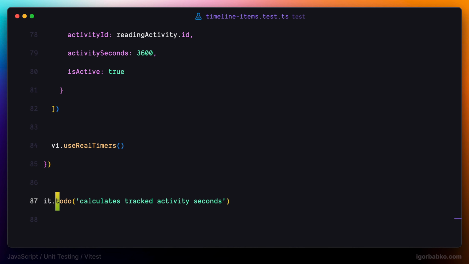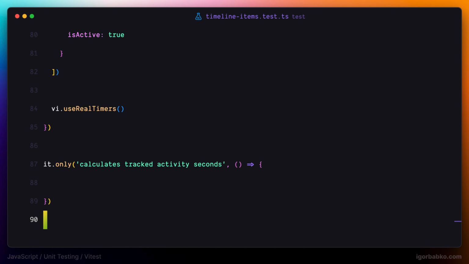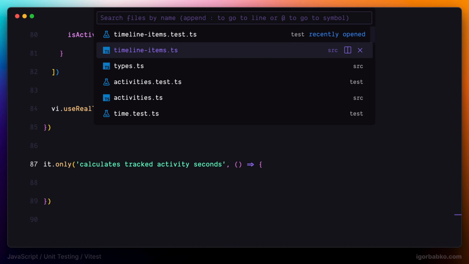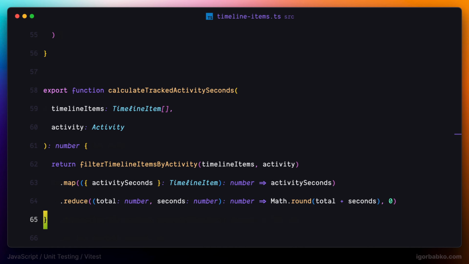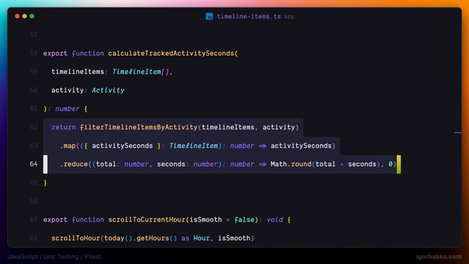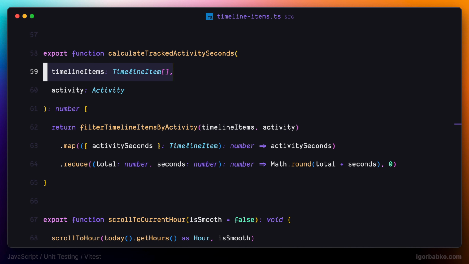Finally, we are left with only one testing scenario which is not implemented yet. So now let's take a look at the function we're about to test. It's called calculateTrackedActivitySeconds. In this case, it takes two arguments, first of which is an array of timeline item objects, and as the second argument this function takes an object of activity type.